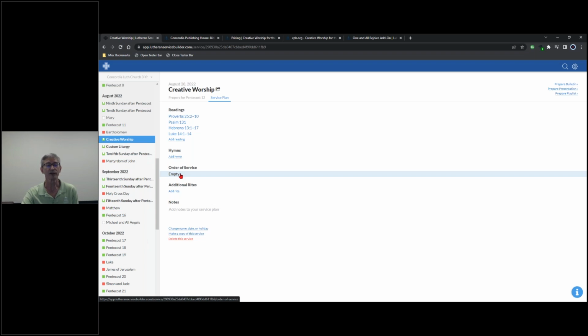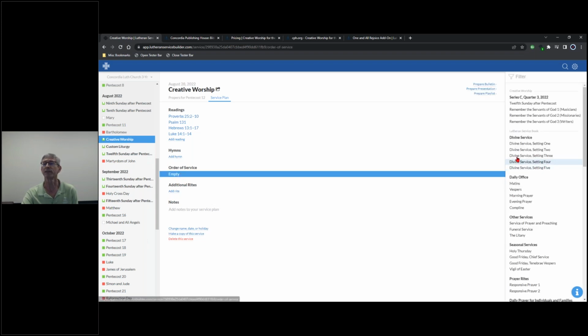When I click on Order of Service in this case, you'll now see some additional options. Normally the Divine Services are here, but if you've got the Creative Worship subscription, those are now going to appear at the top. So we could click on Creative Worship, which is actually a subscription for a variety of liturgies that you can use throughout the year. For every week, there is a unique service plan, and the hymn selections are already made. They already appear in the order of service. It's ready right out of the box.